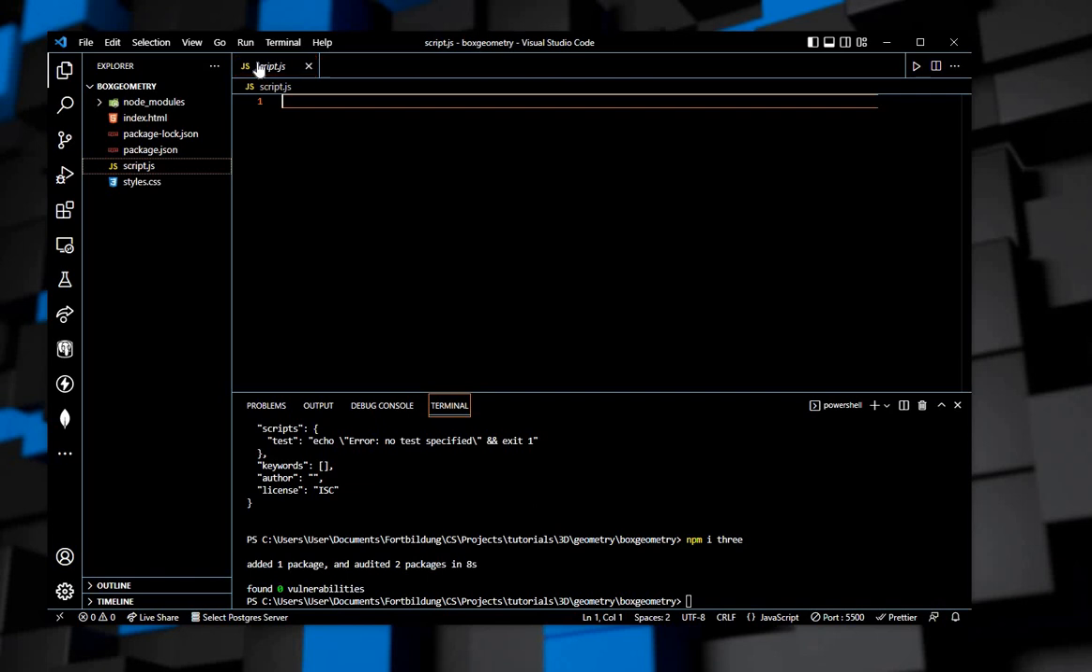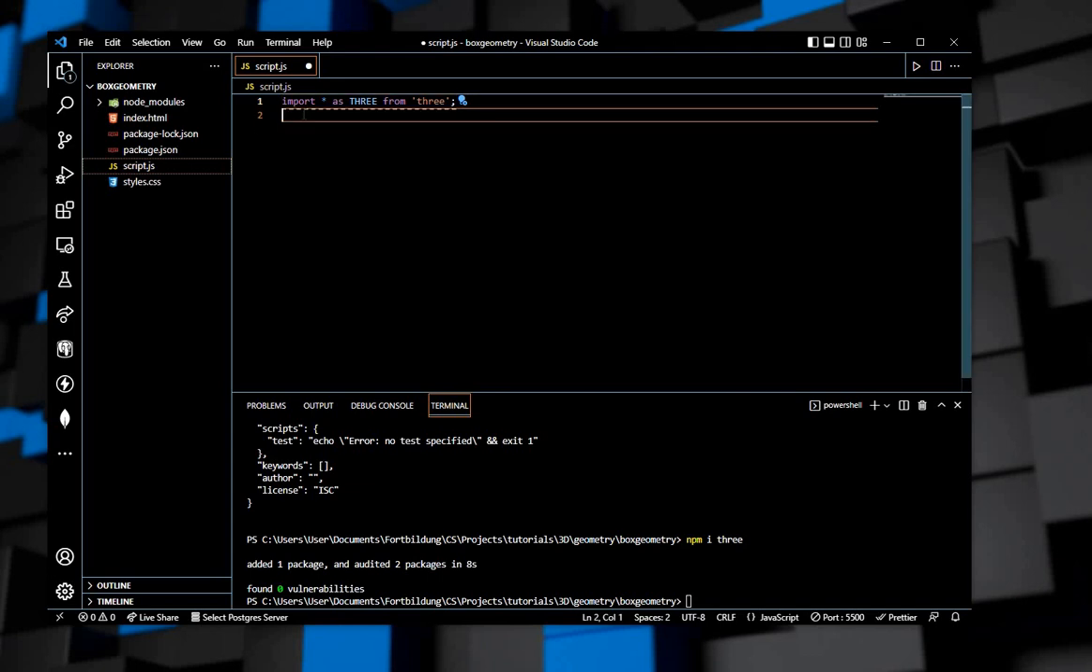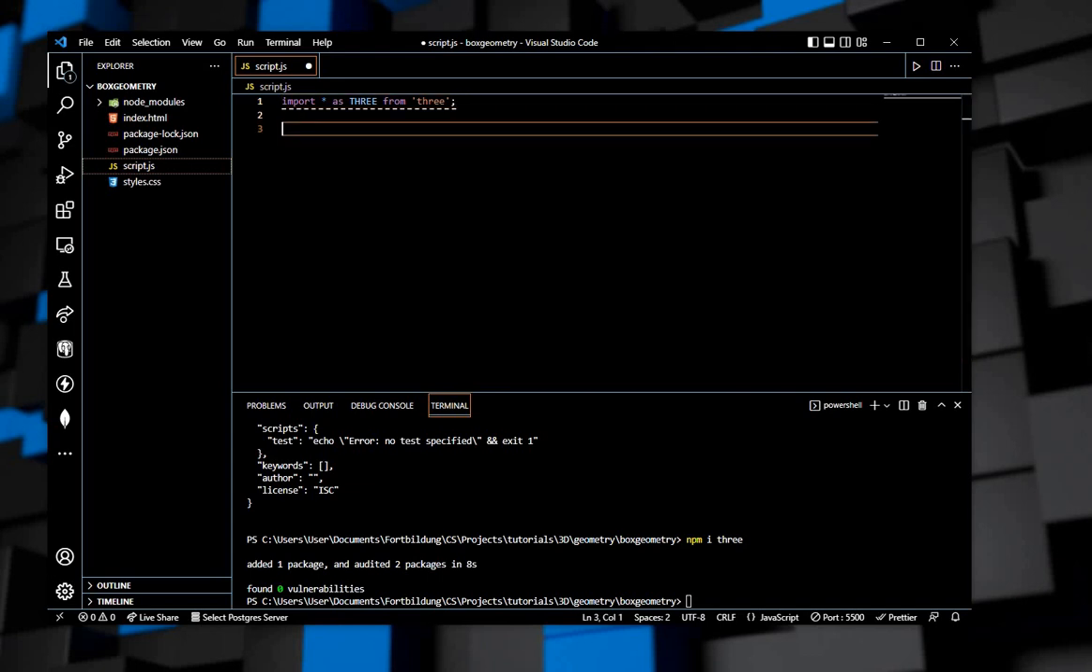Let's move over to the script file, and what we're going to do here is import everything as THREE. This is the convention from THREE, from the dependency that we installed earlier. And the first thing that you want to do is create a scene in Three.js, right?